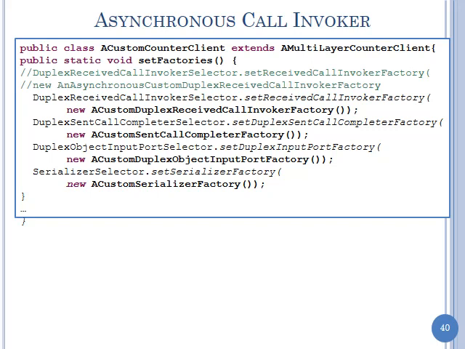So let's talk about another one, which is the asynchronous custom duplex receive call invoker. So Sam, you used it. What has that got to do with? What does that do? The asynchronous one? I honestly didn't actually figure out exactly what it did. But you used it? But I used it. And it started working?